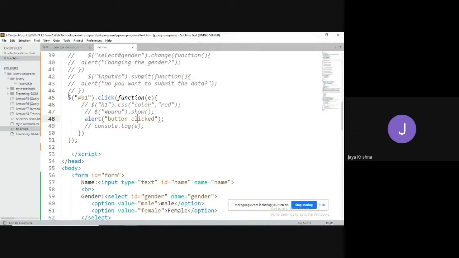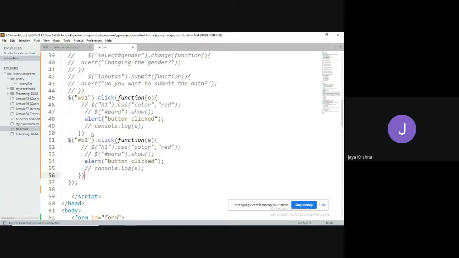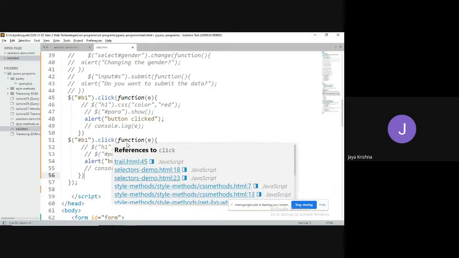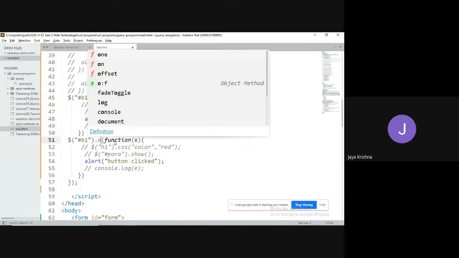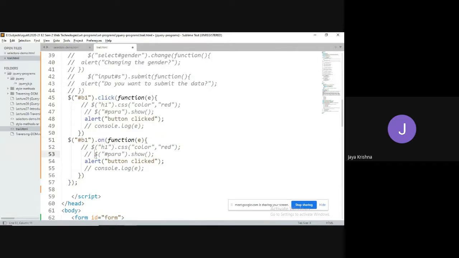The same thing we can write with the help of the on method. I'm going to call button d1. In this, the structure is different. I'm going to use the method called on. In this method, what kind of event is it going to raise? I need to raise the click event, followed by the function. That's it.